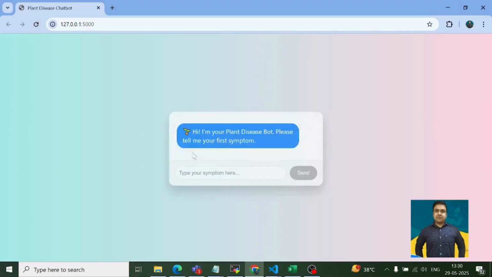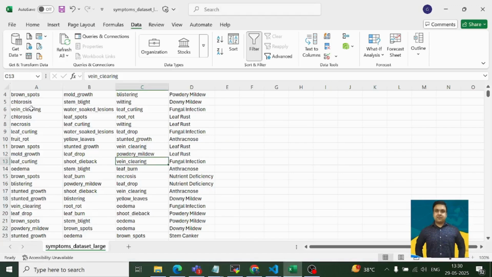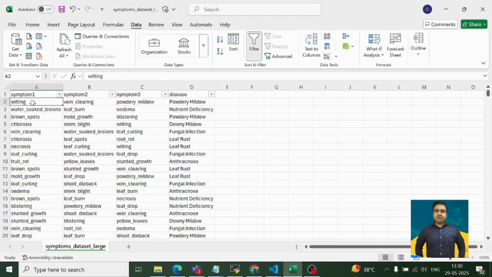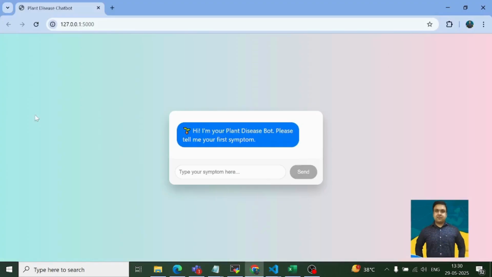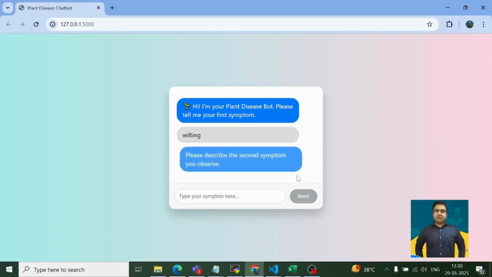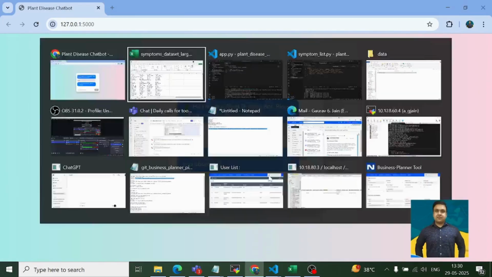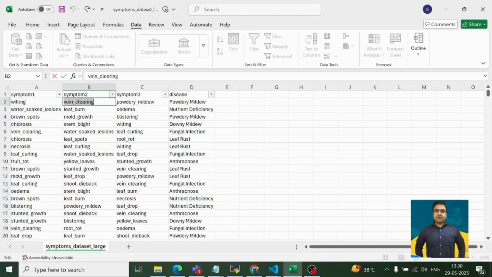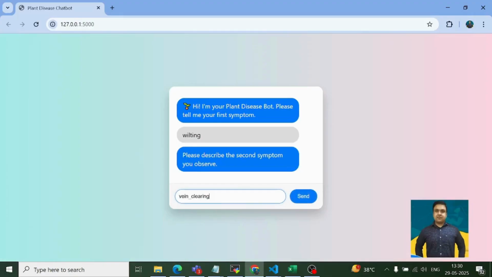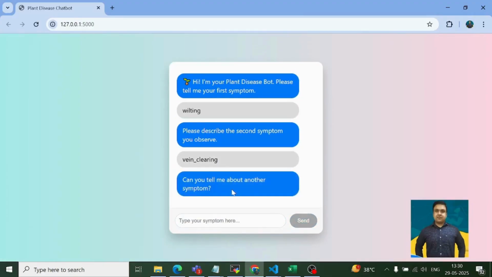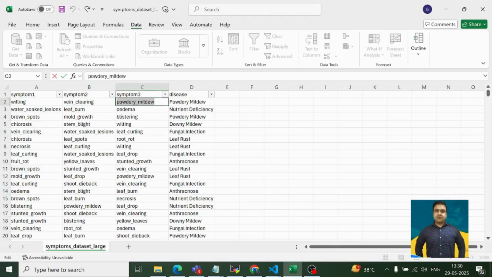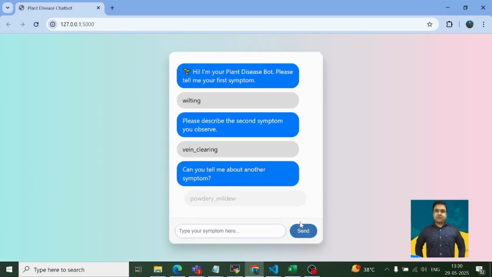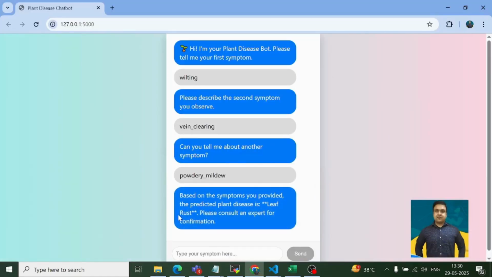Let me just show it to you. So I'll give a refresh to it. Then let me just take the symptoms from here. So I'm passing wetting first. Second symptom. Second symptom is vein clearing. Can you tell me about another symptom? Let's do it. So now it says leaf rust.